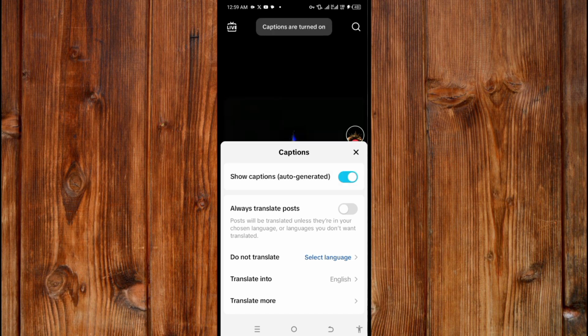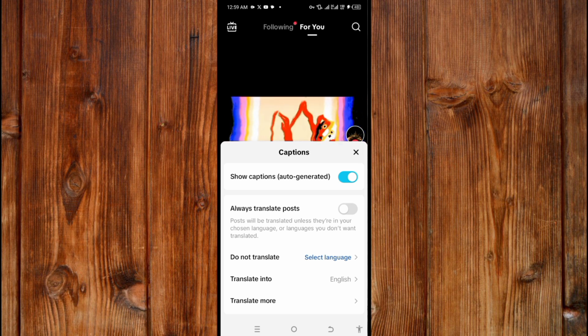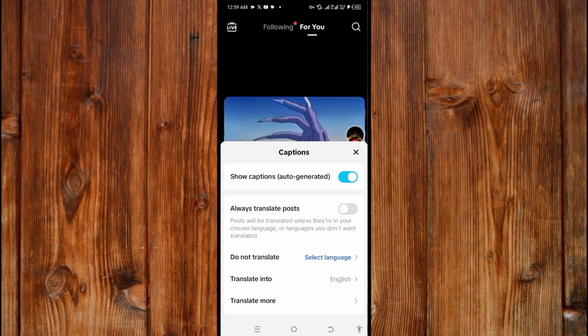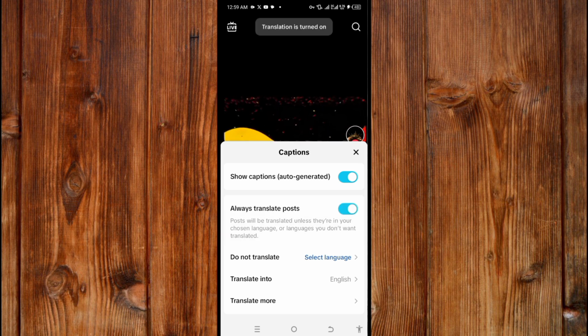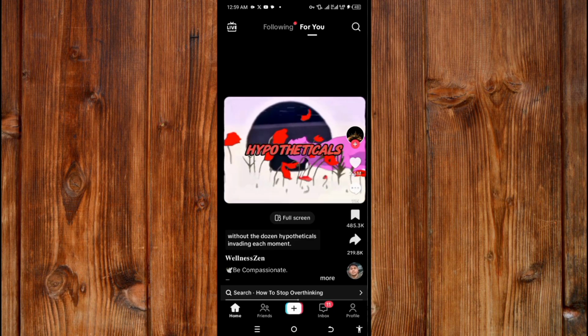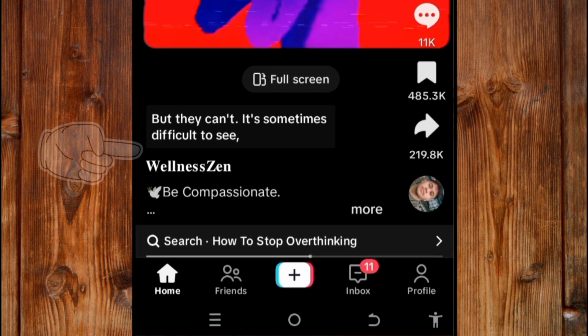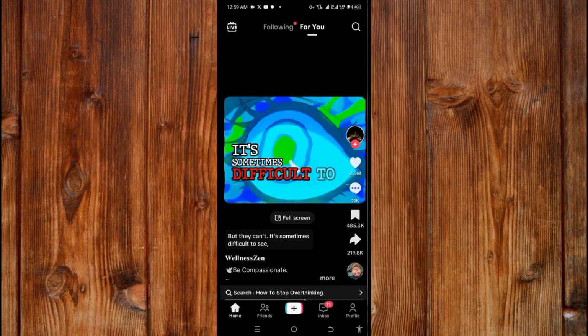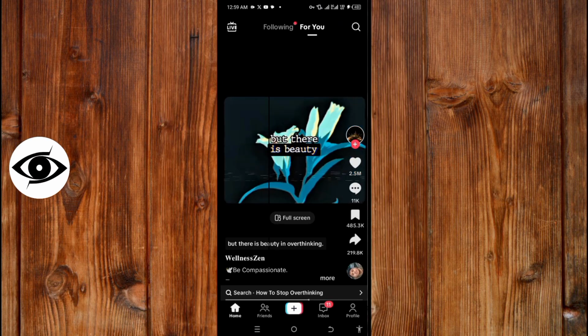Now turn on always translate post in order to see the caption in every post you scroll into. Now turn it on. Now go to the video. Here you see the caption. Here you can see the caption. This is how to add auto caption to your TikTok video.